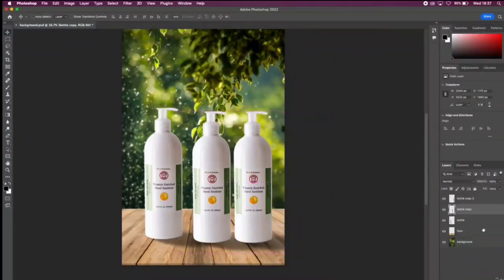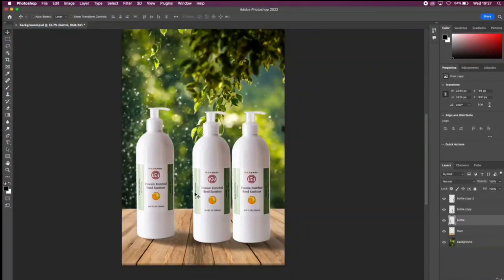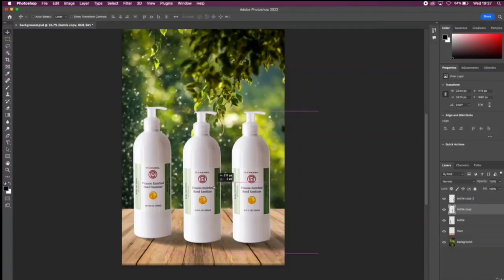So these are 2 ways to duplicate objects. Select the way you like. The second way is a bit faster, so it's more practical. So this is how we can duplicate objects in Photoshop. That's it for this video.